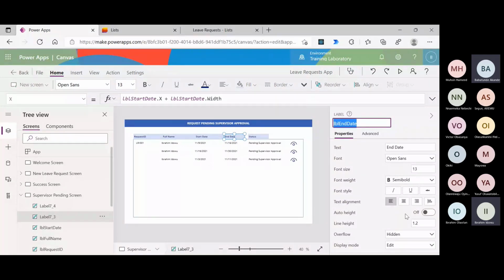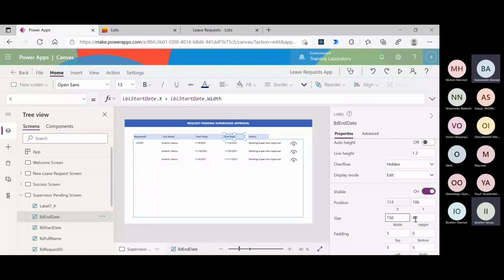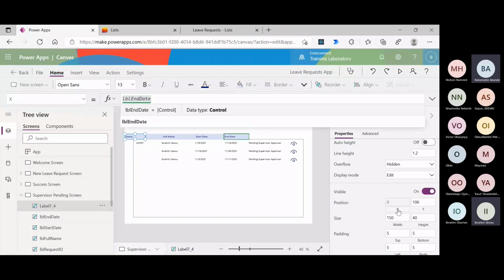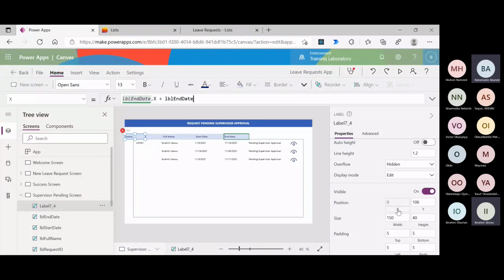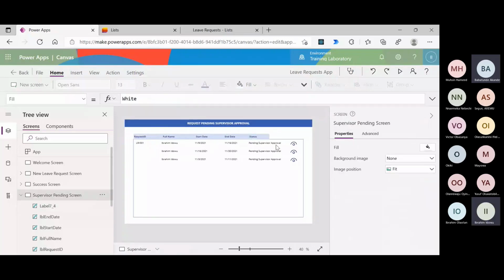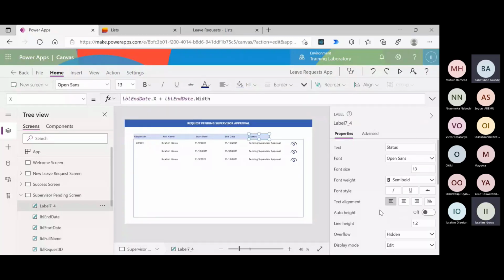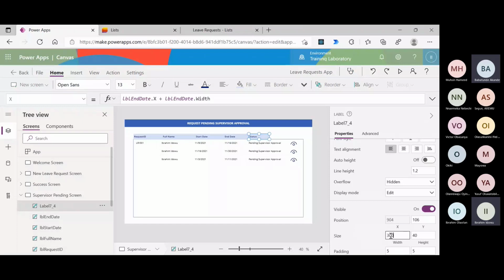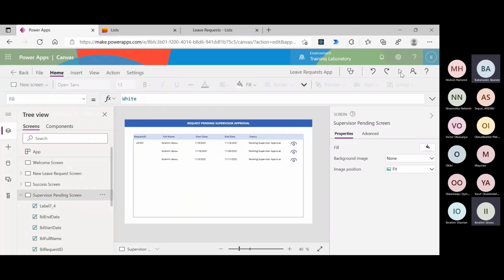Okay, let's increase this to like 180. Perfect. So for status, we can go to x and put this dot x plus dot width. Perfect. So we can increase the width of this one. Let's say 300. No, okay, 400. That's fine. So let's preview it.